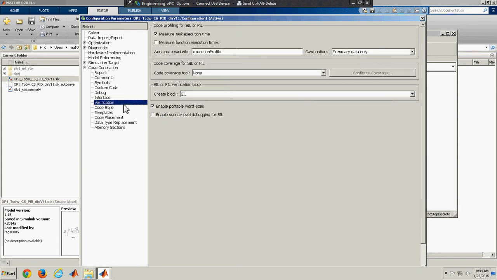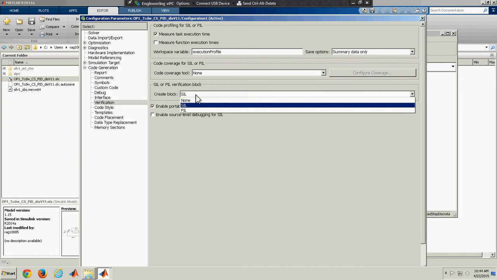Now the other tab is the verification tab. Because we intend to use the generated code for a software in loop part, we have to check some options here. The first one is that we want to create a software in loop block. If we are just interested in generating the autocode, we are not required to create the software in loop block.